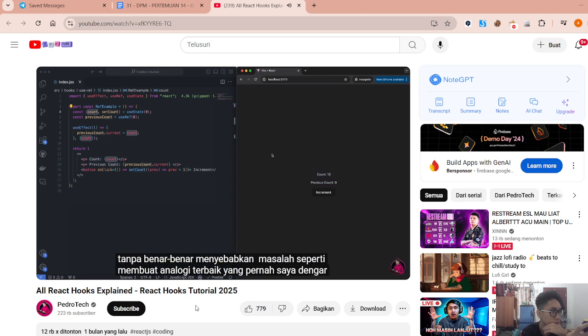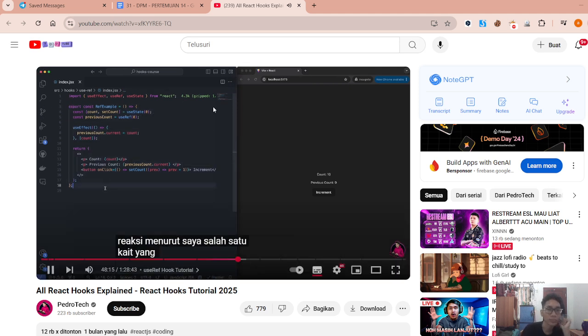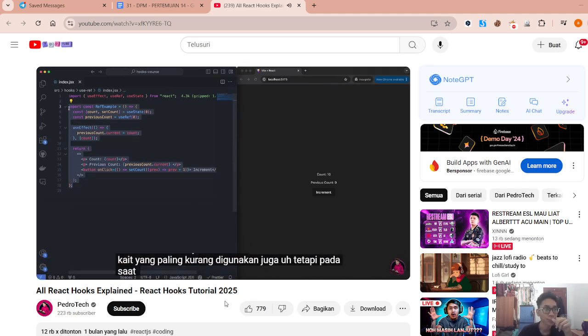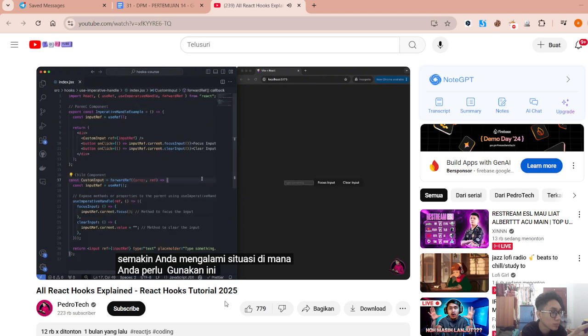The best analogy I've heard for the useRef hook is that it's like a sticky note that you can attach to a DOM element or a variable, and you can read and write it, but it doesn't really affect the rest of your component's behavior unless you explicitly use it. So it's one of the most important hooks in React, in my opinion, one of the most underused hooks as well. But at the same time, you start understanding it the more you run into situations in which you need to use it.